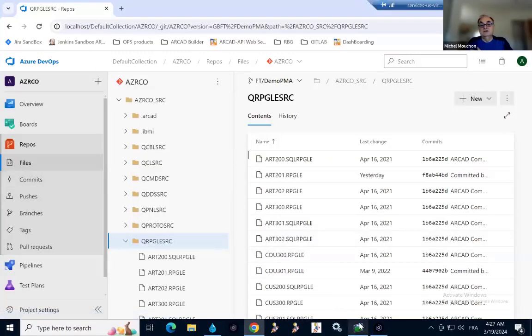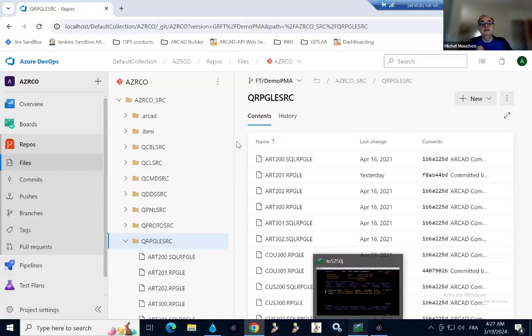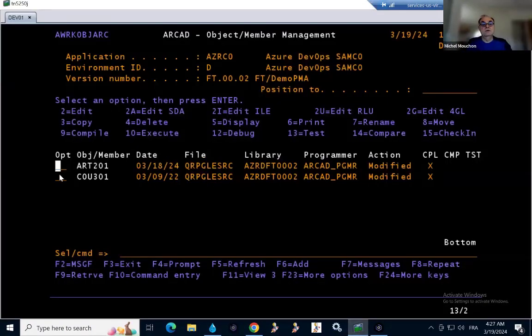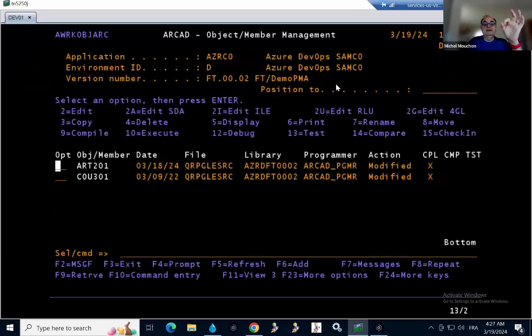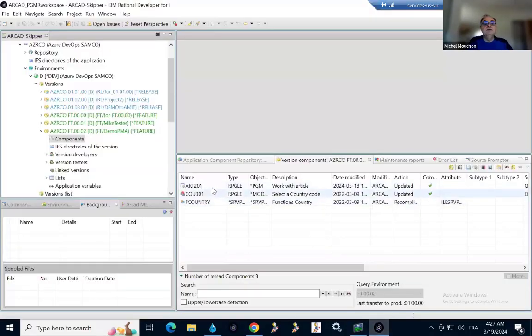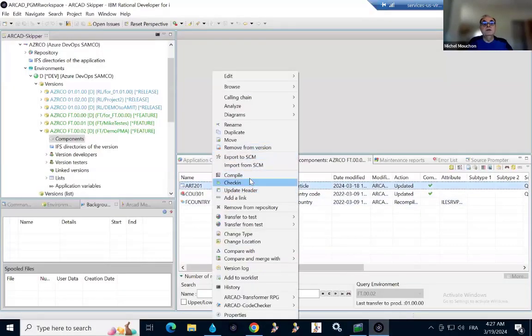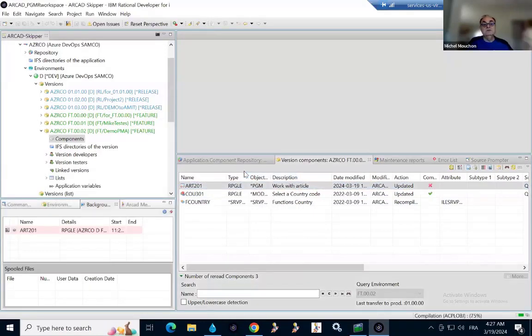To show that it's very interoperable, I can, for example, do a modification in this area. I can add a few things here just to go quickly on the demo. I save that. I can work on green screen. I can compile in RDI if I prefer. I can compile here, or from the green screen, so I can do whatever I want regarding the source code. It's just a question of interface.